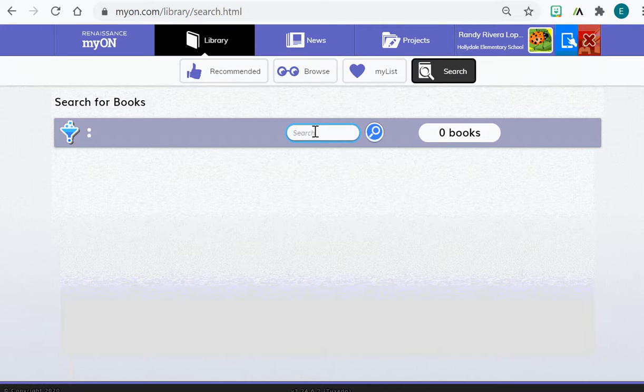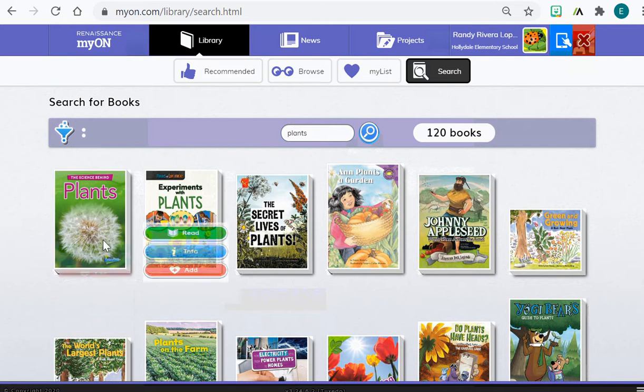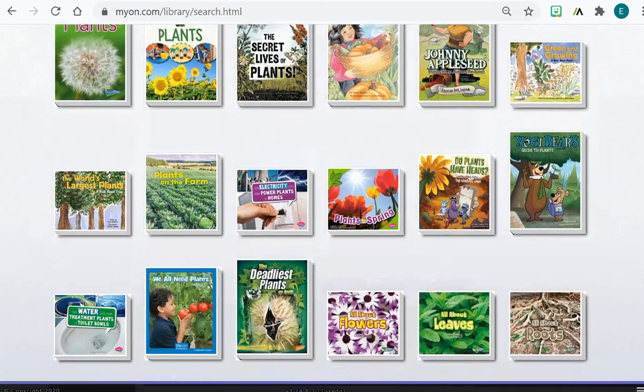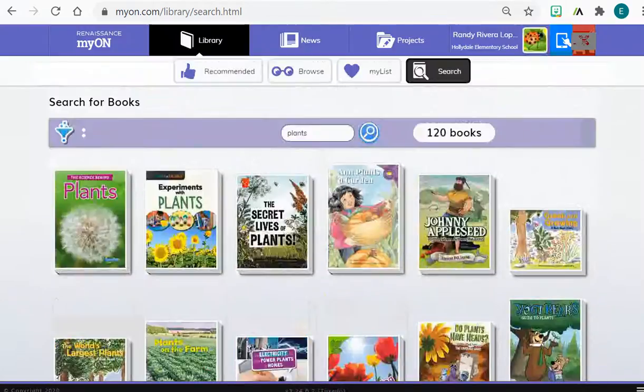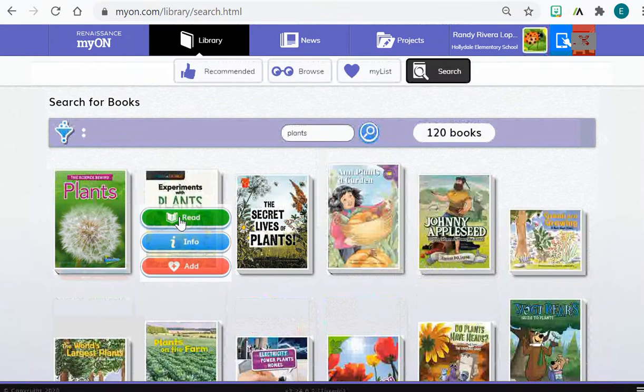So if you're wanting to read about plants, if you're in second grade and you want to read about plants, you type in plants, click on the search button, and then everything that deals with plants will come up. You basically have to go through the books and choose whether you want to read the book or not. If you find something that is interesting, but you want to read it later, remember to add it to your list.